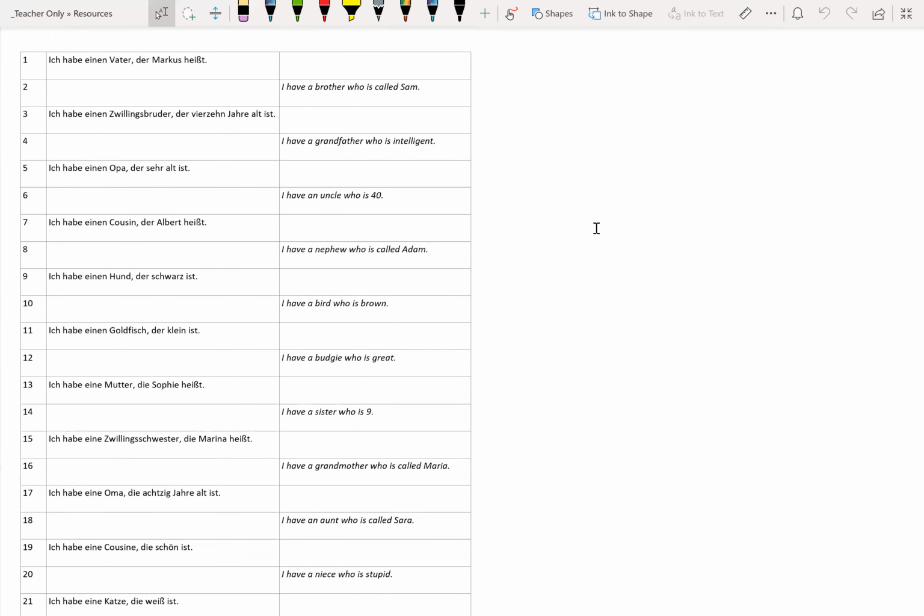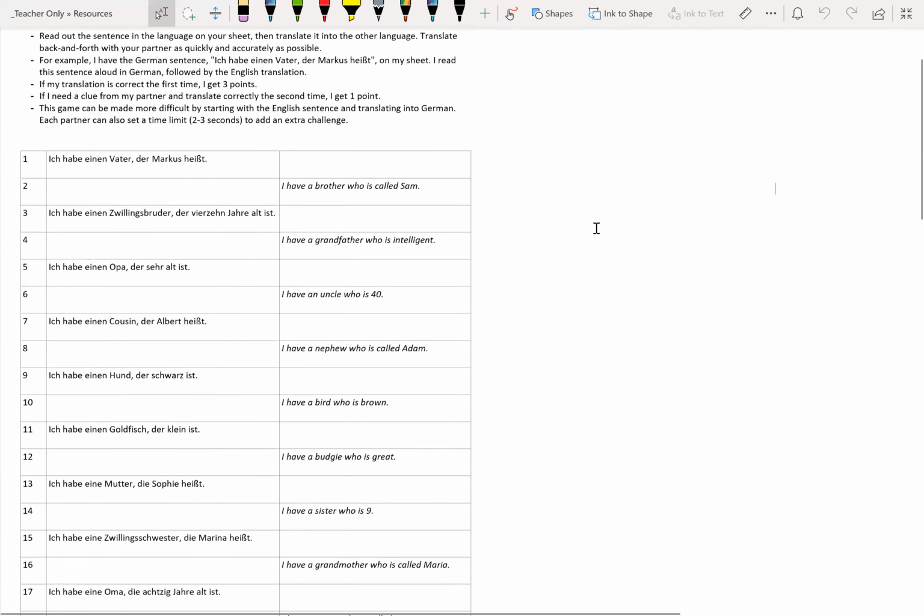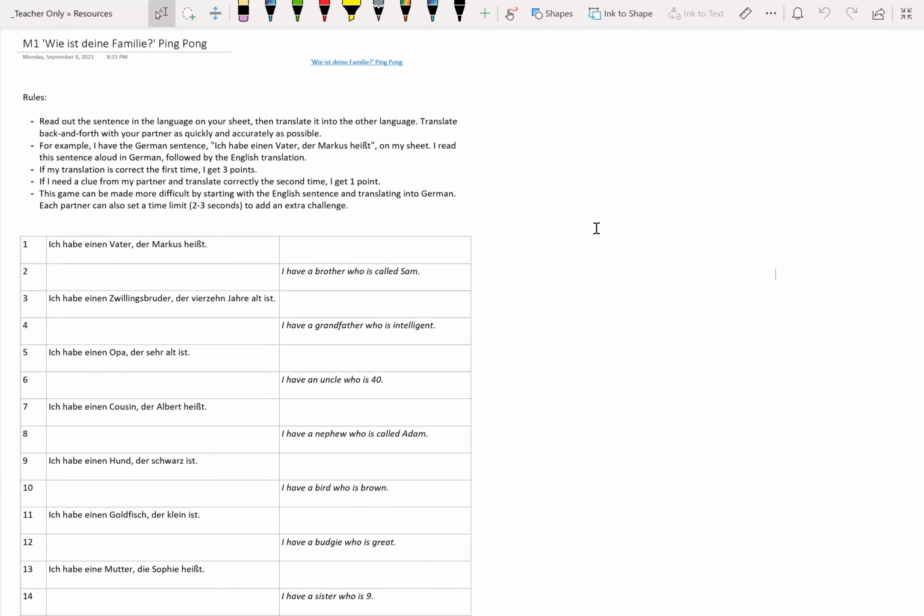You could expand this resource depending on the ability of your class. It could be a higher ability class, it could be lower ability. You could have 10 sentences, you could have more. You could get the students to create the resource, maybe as a homework or as a starter activity, certainly if they're quite reliable, motivated, and on side with what you're trying to achieve in the languages classroom. You could give them this activity and they can take ownership of it.